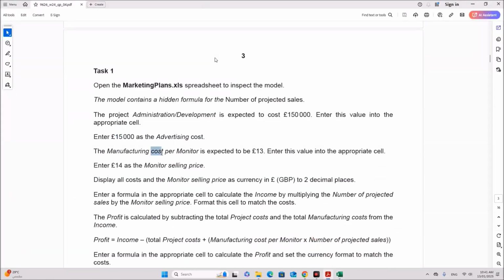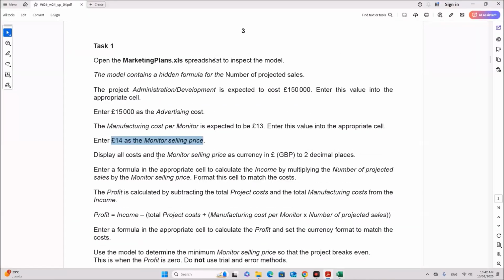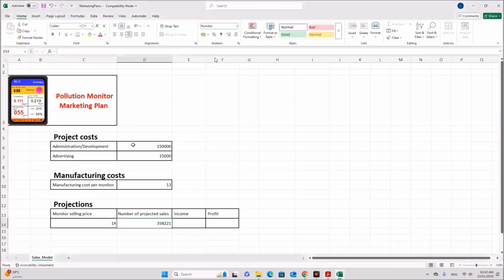The manufacturing cost per monitor is expected to be euro 13. Enter the value in the appropriate cell and enter the monitor selling price. So manufacturing cost is 13, selling price is 14. All of the values are in euros that we are going to change later. Number of projected sales, you can see that it is automatically there. Display all cost and monitor selling price in currency euro, GBP, to two decimal places.